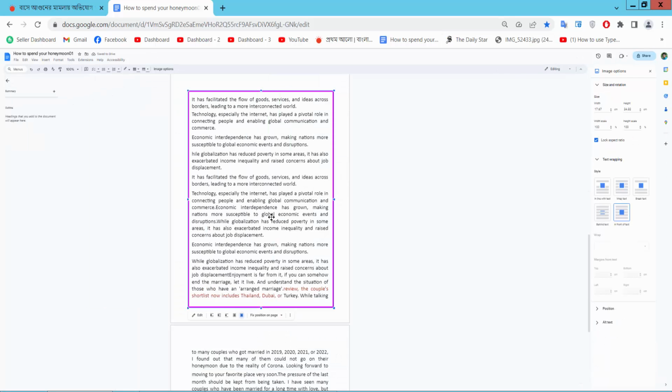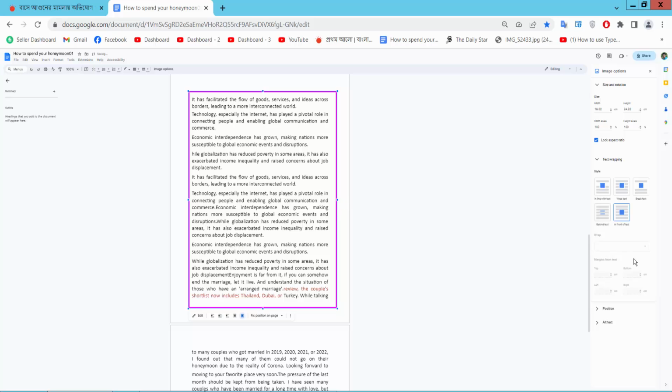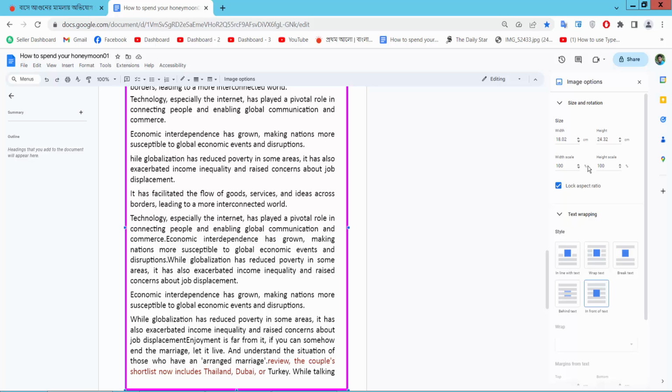And see, this page border is already inserted. Also increase. You can move your page border. Click here.